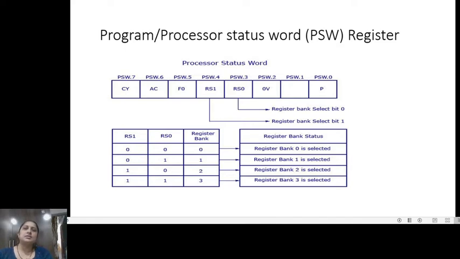This is the internal structure of the PSW register. PSW stands for Program or Processor Status Word Register. It indicates the status of the program or processor. It is an 8-bit register having bit 0 to bit 7. In this total of 8 bits, we are using only 7 bits. 1 bit we are not using in 8051.